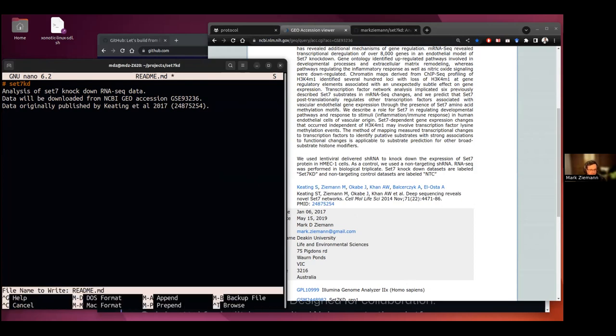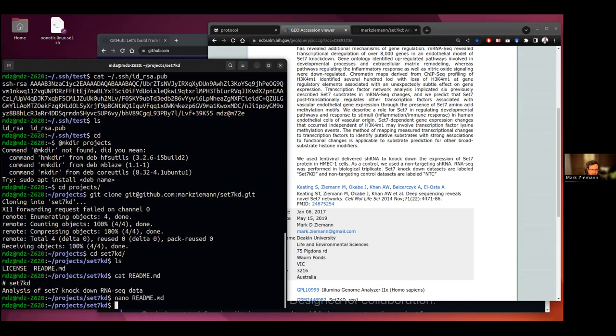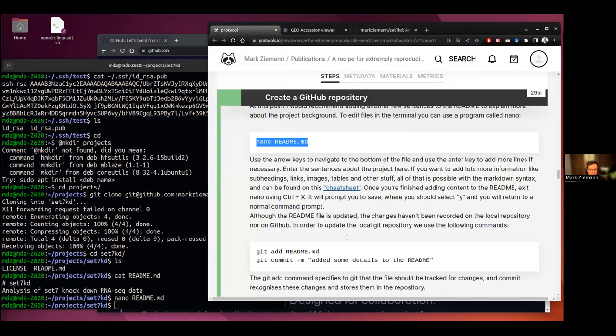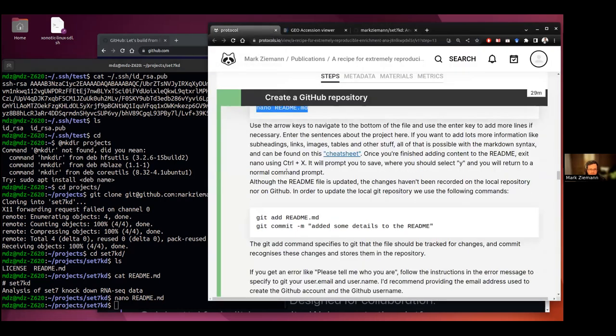So I'll close Nano. I've used Control X to leave Nano, and then it asks to save. I press Y to save, and then it asks the file name. And I'm going to keep that file name, obviously, and I'm going to press Enter, and that drops me back into my shell. So we've made some changes.